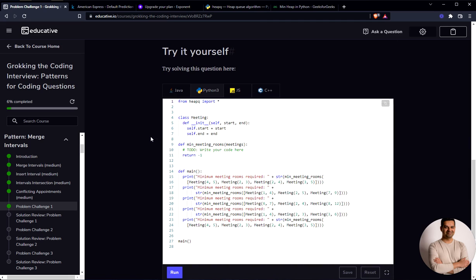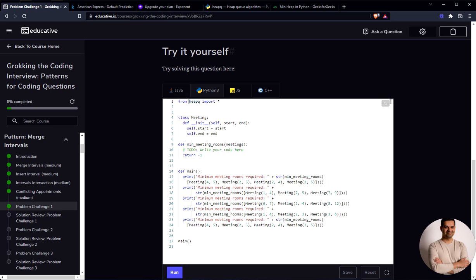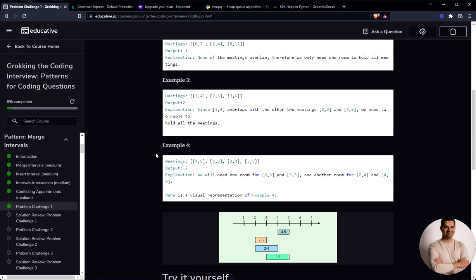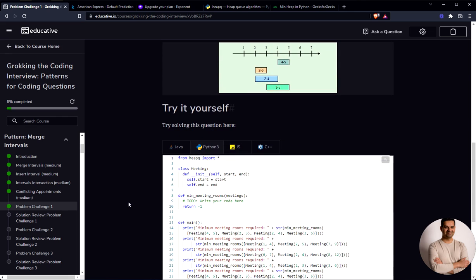One thing which I wanted to discuss here and provide a quick overview of was, in the try it yourself solution, they already go ahead and import all the functions from the heap. This becomes an indication as to how you want to approach this problem. And quickly, one of the approaches which you can take is using the min heap. Just to give a quick overview of what min heap means.